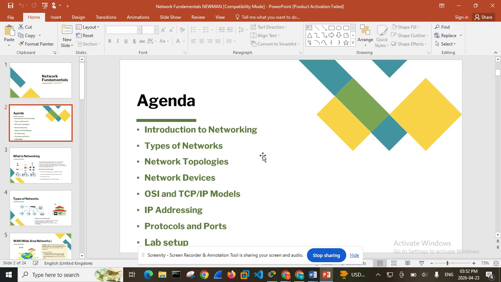So, introduction to networking, types of networking. You already have these resources with you. You already have this material with you because I've sent it to us before. Now we have network topologies. We have network devices. We have OSI and TCP model. We have IP addressing, protocols and ports, and then the lab setup.